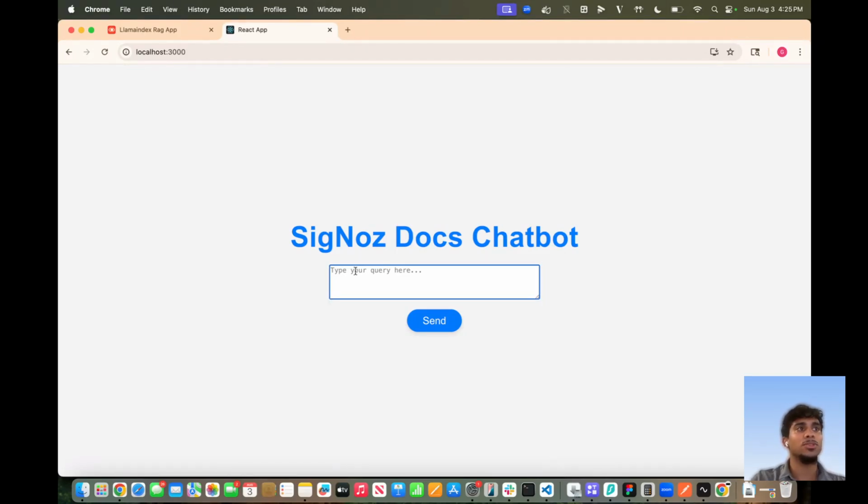This is a very simple front end connected to our RAG-powered backend by LlamaIndex, trained on our SigNoz developer docs. So any questions that you ask here should be able to be pulled from our SigNoz developer docs and shown in a nice, easy-to-read way.